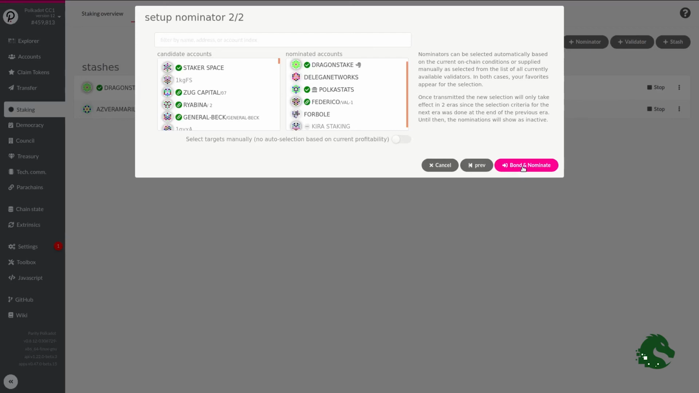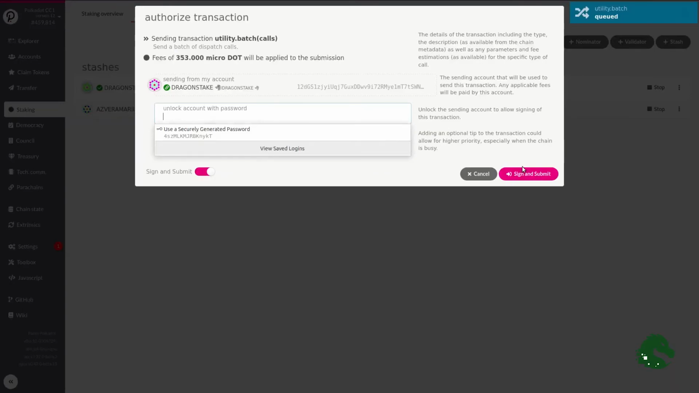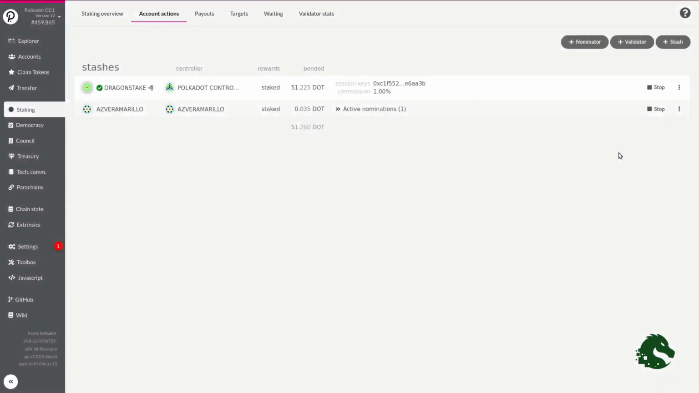Depending on whether you are using the browser extension or accounts created on the website itself, a different window will appear asking us to confirm the process using our password. But here would end our staking process.